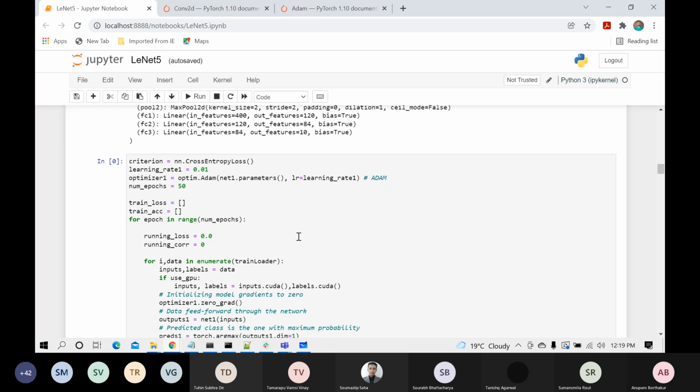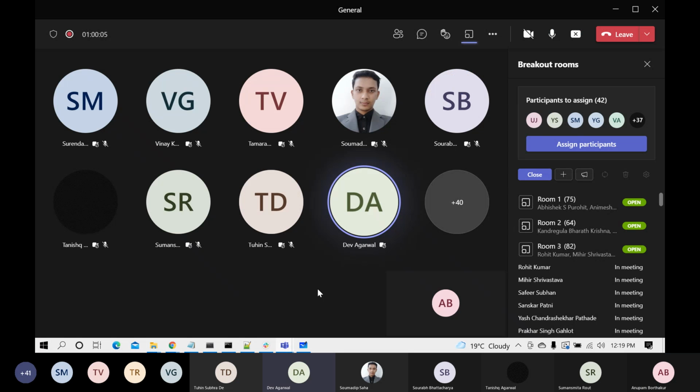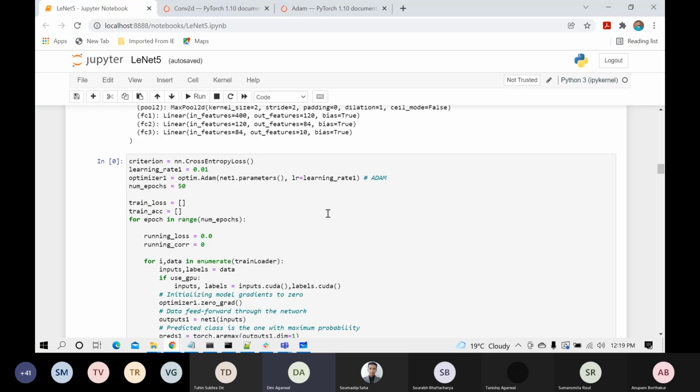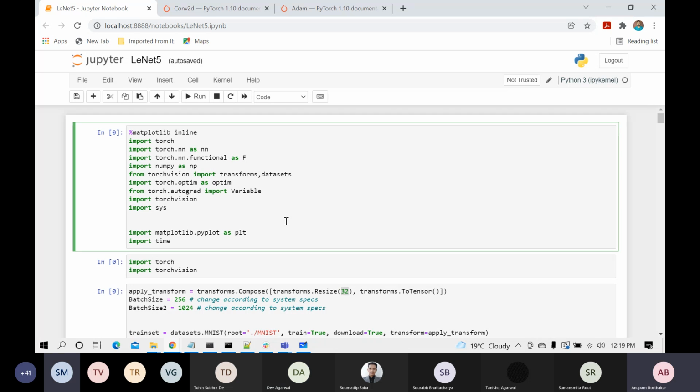Excuse me, sir. I am having some error while importing the libraries, like torch or Matplotlib. I installed them yesterday only, but when I'm running it on the Jupyter notebook, it says module not found error, no module named something. Okay.